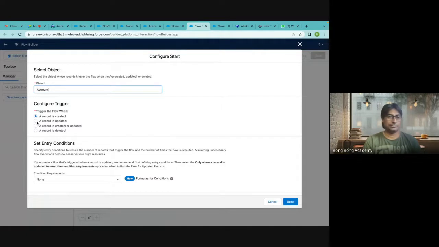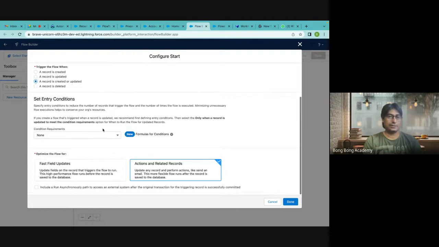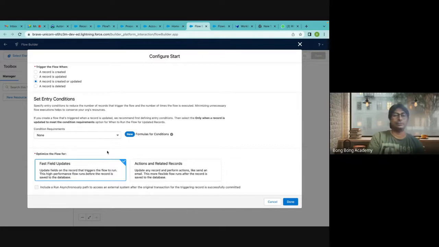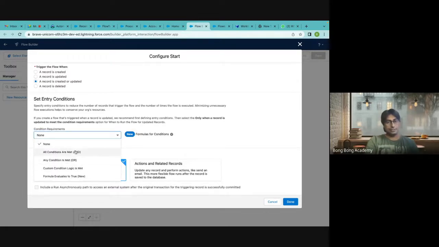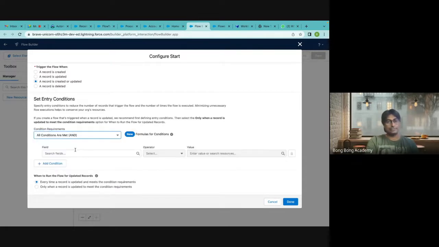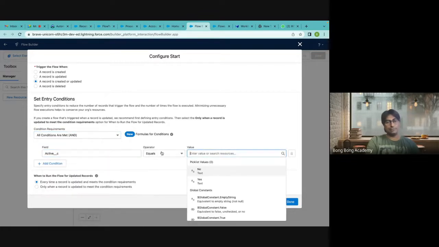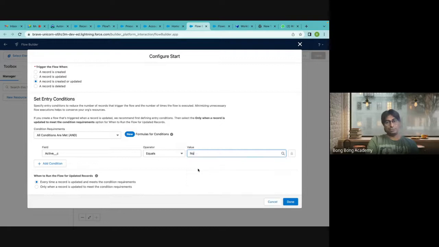and I am firing it record triggered, and I am doing it as a fast field update. So fast field update will only update field values on that account record. So let's put the same logic. I will say active equals to, or maybe active equals to no this time.